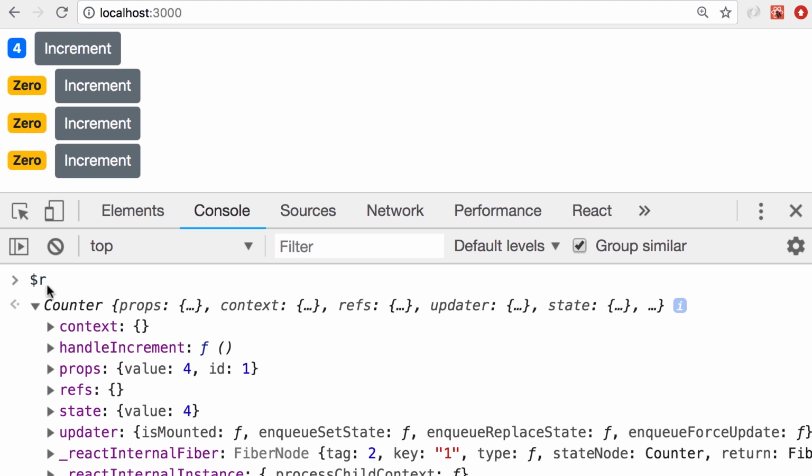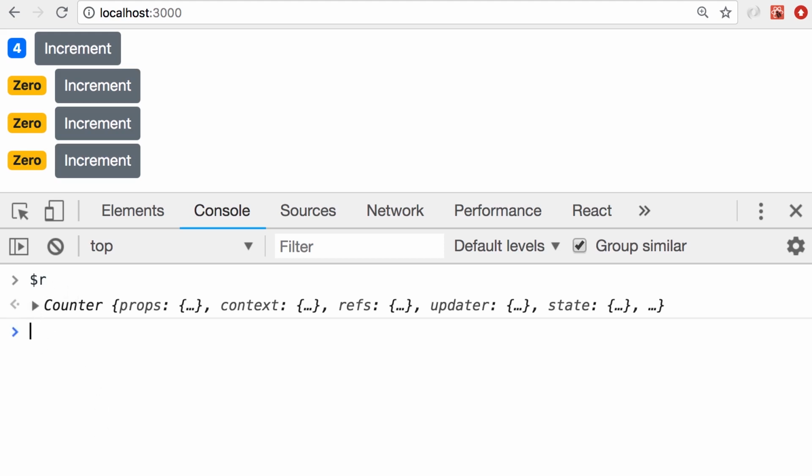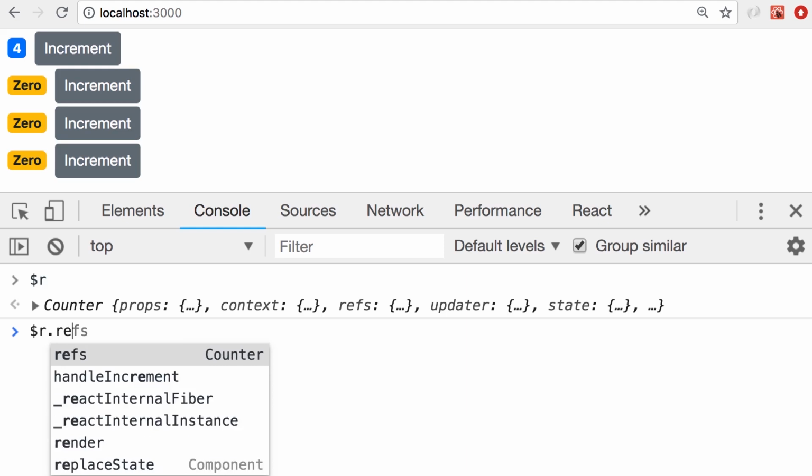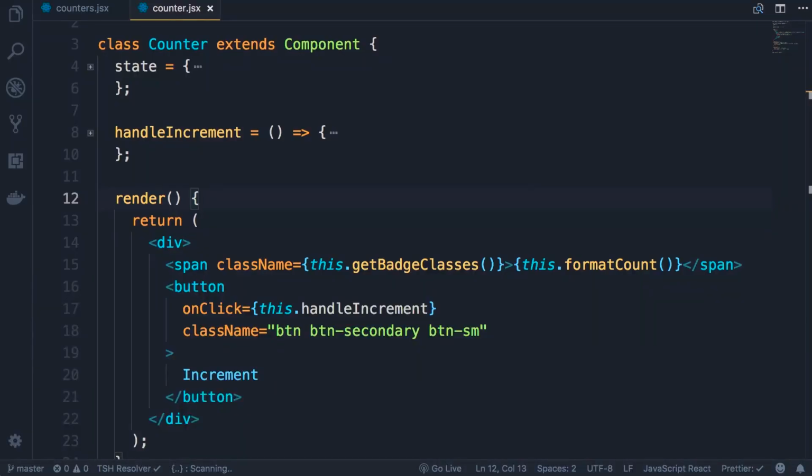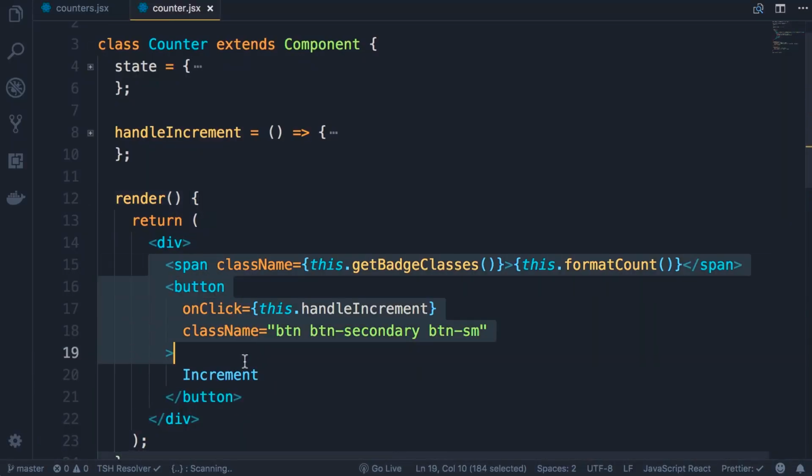Let's look at another example. Here I'm going to type $R.render. I'm going to call the render method. You can see we get a React element, which is a plain JavaScript object. The type of this element is div. Because here in the render method, we are wrapping the content of our counter with a div. So that's why the type of the React element that is returned from this method is div.